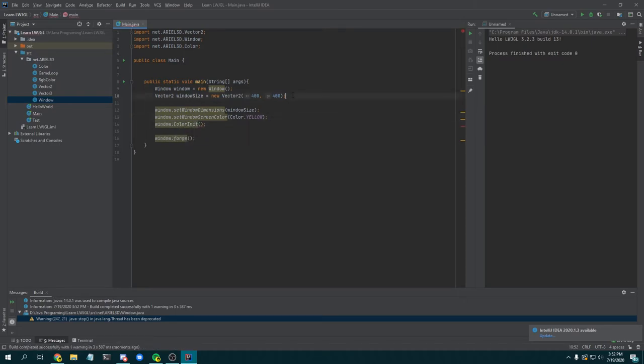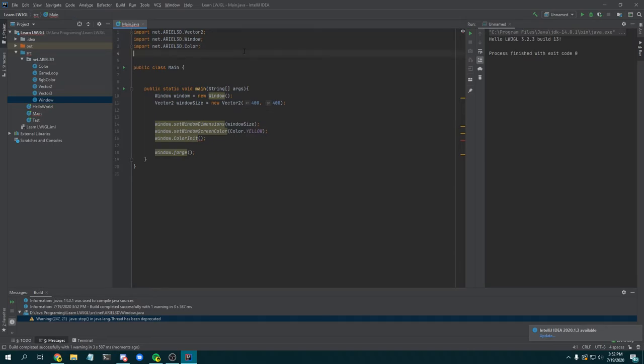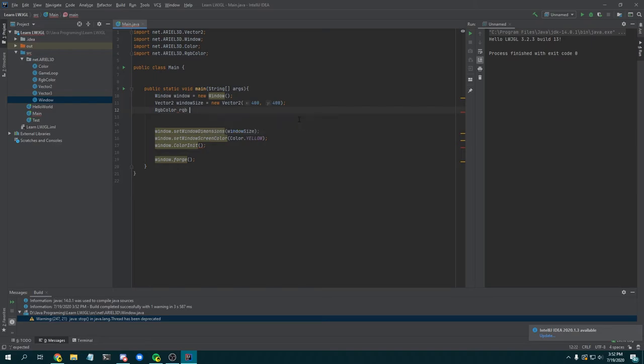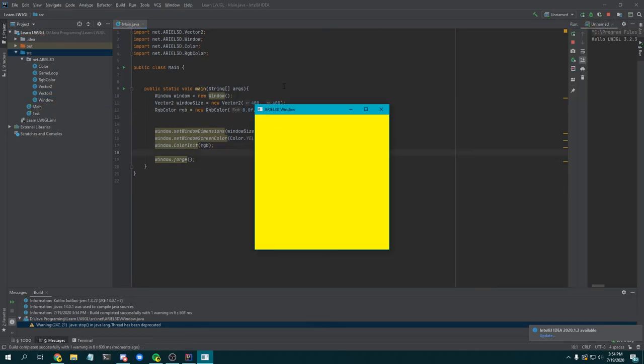window.colorInitialize, and we are also gonna make, let's import net.ariel3d.rgbColor, which is basically a vector but for RGB. So let's make an RGB color, rgb equal to new RGBColor, and we'll set these parameters to a custom color. So I'm just gonna do all zeros for red, green, and blue, and then alpha is 1. And then we pass in rgb. There we are. Okay, it's working.